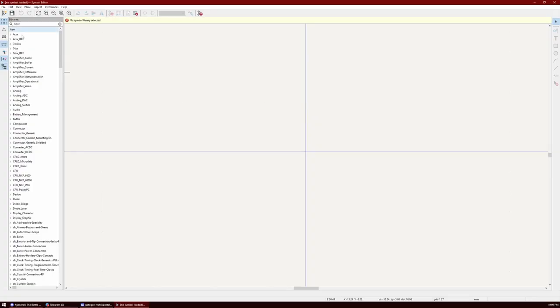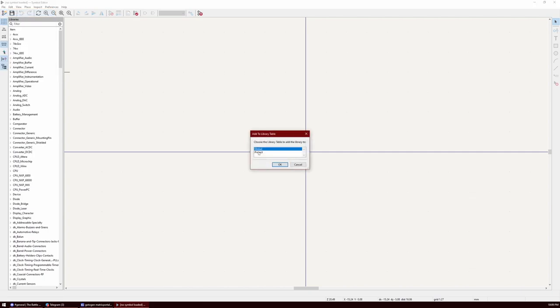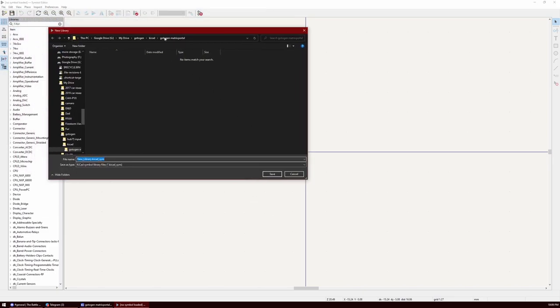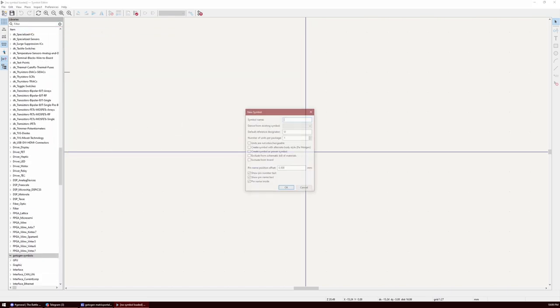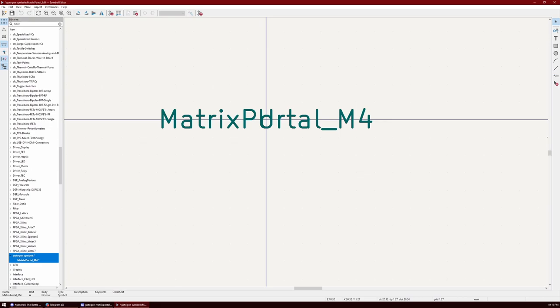All right, so now I need to create a new symbol. Oh, I need to select a symbol library. Okay. How do I select a symbol library? I probably should make it a global library. Let's make a project library. Protogen symbols. Oh, now I can make a new symbol. There we go. MatrixPortal M4. Default reference designator. I guess I'll leave it as U for now. There. Okay. Now I need to draw it.